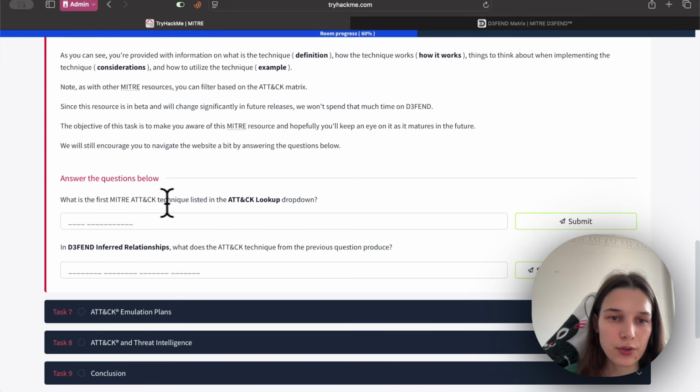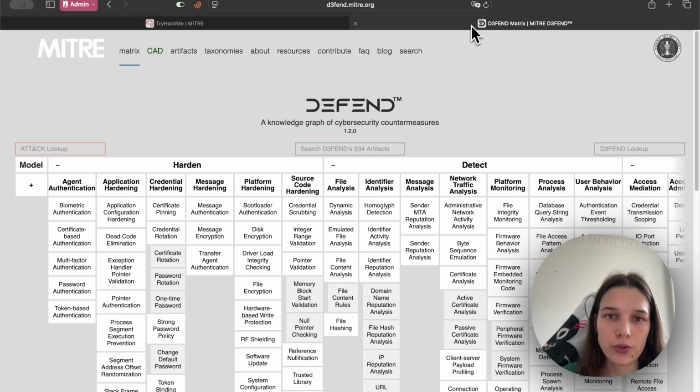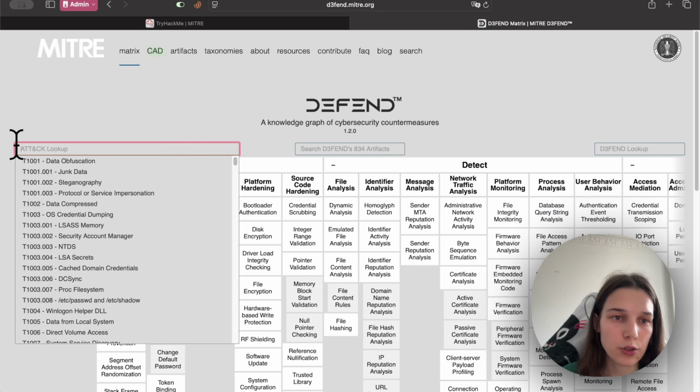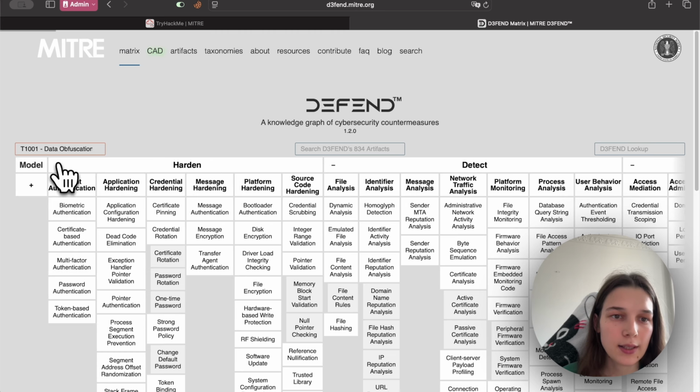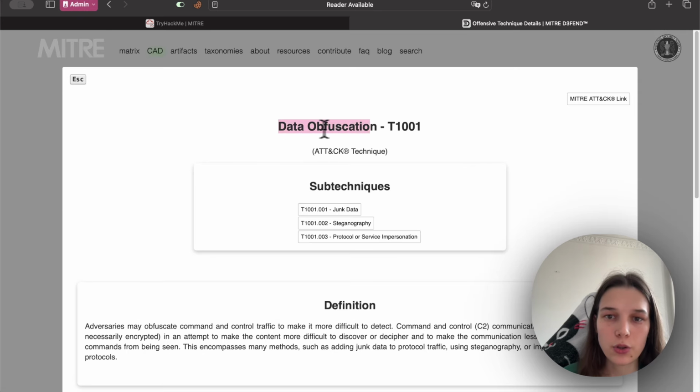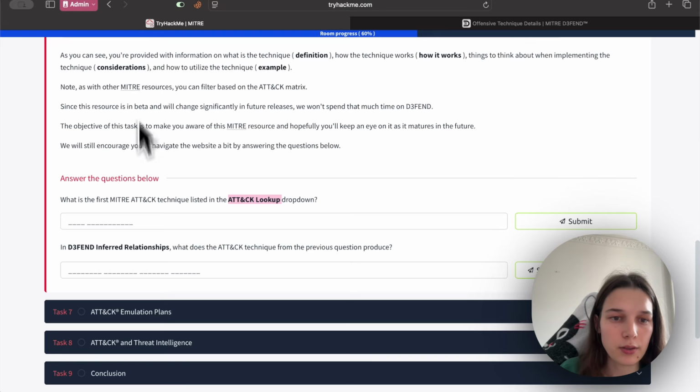What is the first technique listed under this drop down? Let's look. This is our drop down, and the first technique is Data Obfuscation. So we just copy and paste it.